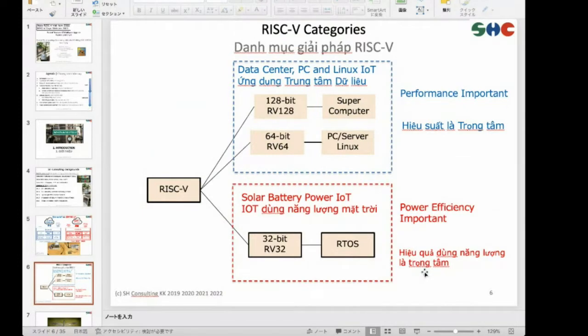As far as RISC-V is concerned, there are three basic categories: 32-bit RV32, 64-bit RV64, and 128-bit RV128. Primarily Linux is on the 64-bit and 128-bit, where performance is very important. And so they have very elaborate implementations. And at the bottom is the RV32, which we use for solar battery powered IoT, where power efficiency is very important.